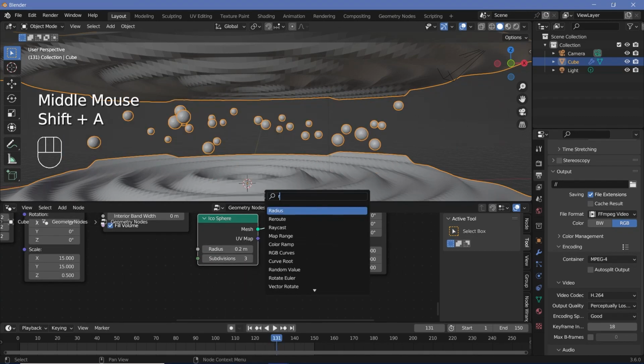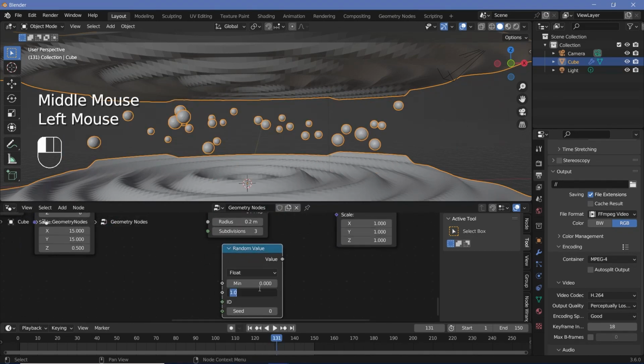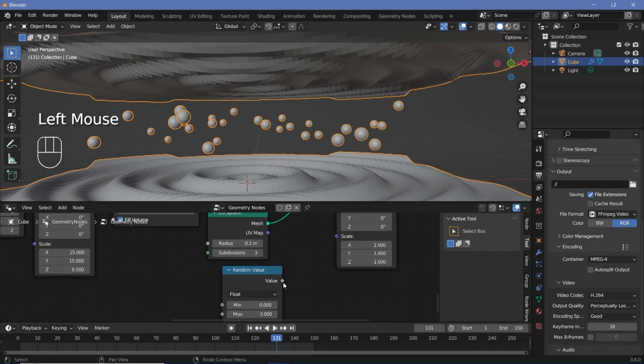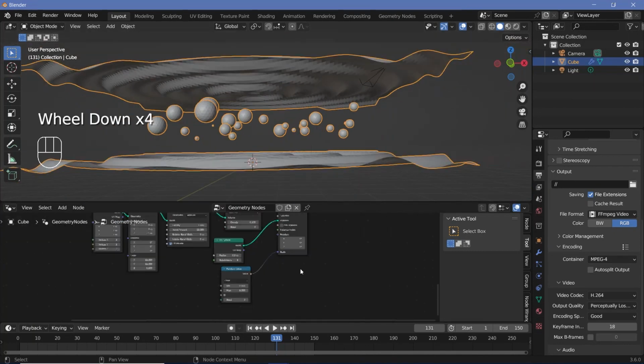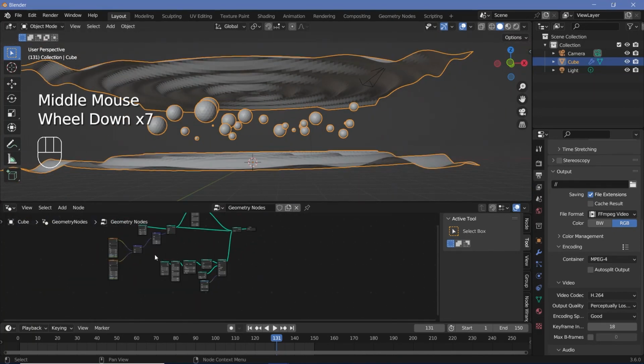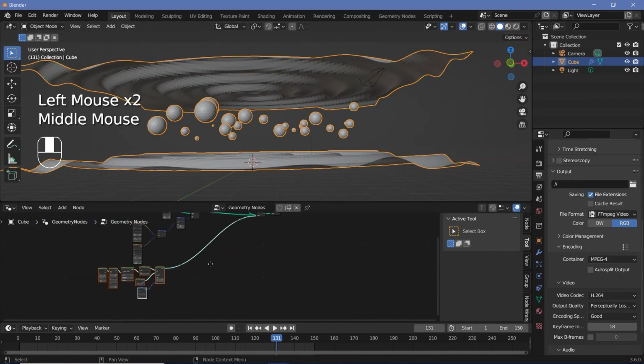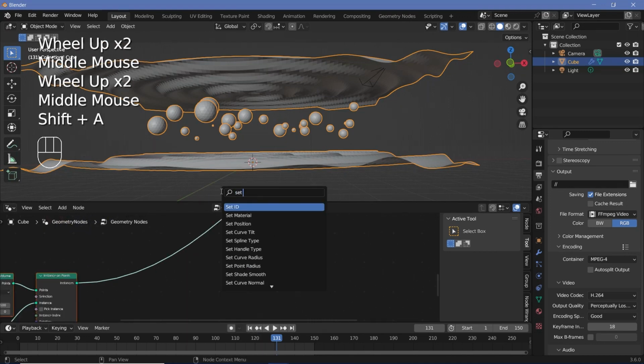after which I'll search for a random value node, change the max value to maybe 5 or 3, and then plug that into the scale. Now that we have random sized spheres, we want to move these spheres up and down randomly. So to do that, we use a set position node, and we'll just take all of this, shift it to the back, and continue. So press Shift A, search for a set position, plug that in.